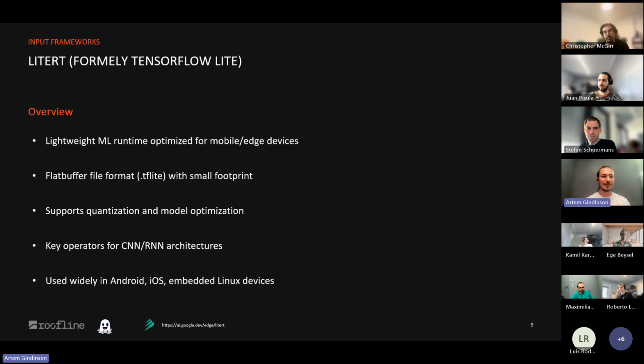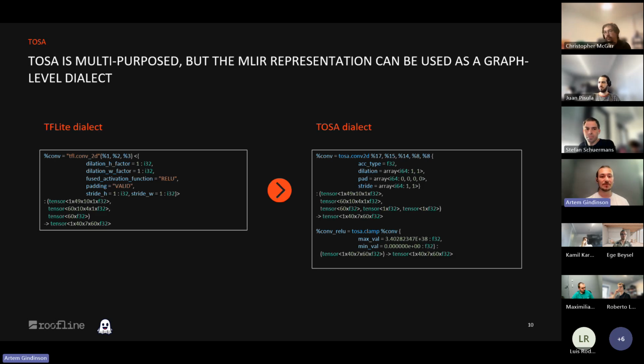So LiteRT, just skimming over it, is quite popular, especially when we're considering mobile and edge use cases, compared to TensorFlow, its sort of big brother. Quantized models are definitely a key area of interest when we're considering TF-Lite models, and therefore it's important to have some convenient way of bringing TF-Lite models into IREE.